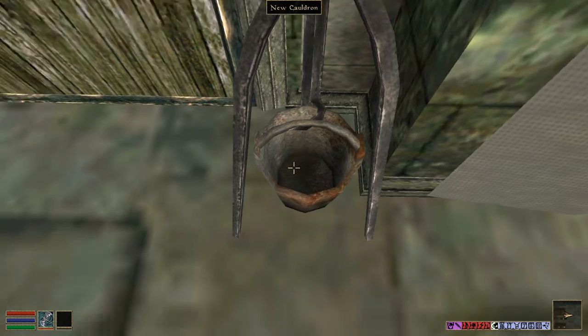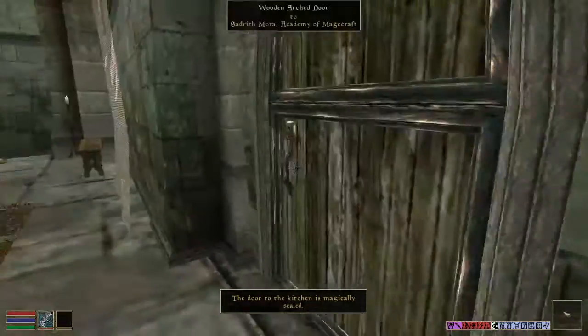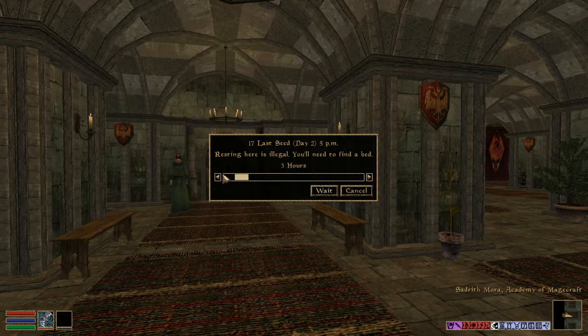Yes. Go back to the dorm and rest till evening. Well, we don't have a dorm yet, so let's just wait 2 hours. That should put us in evening.